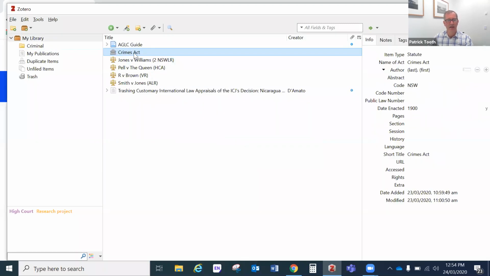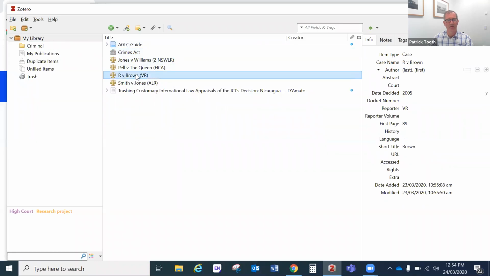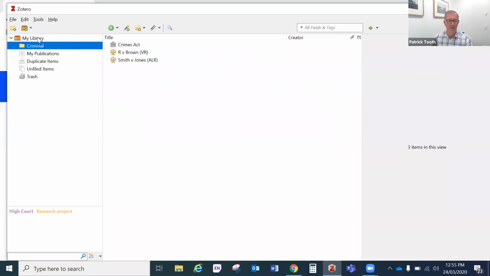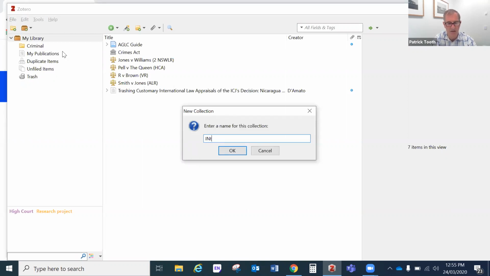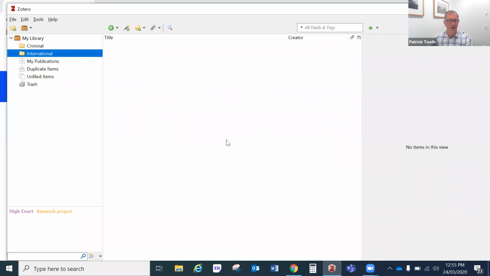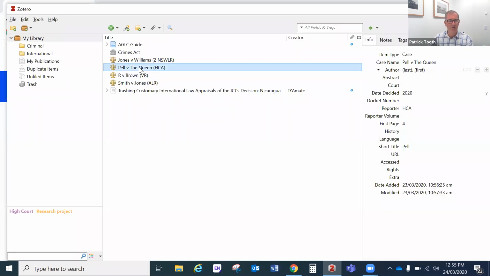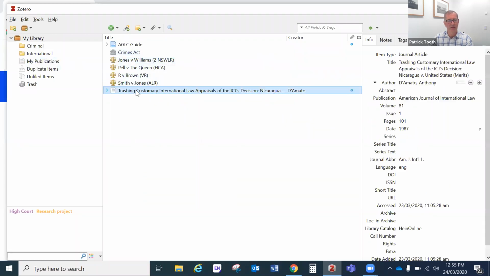In my library I can just drag and drop various things over into that collection. Now by clicking on the collection, I can see what's in it, and I can have lots of collections. I might have another one, international or something like that. Then I can just drag and drop various things into that other one as well. One reference can be in as many different collections as you like.